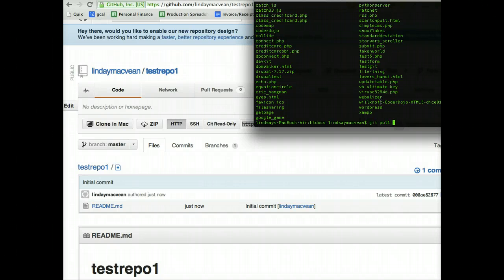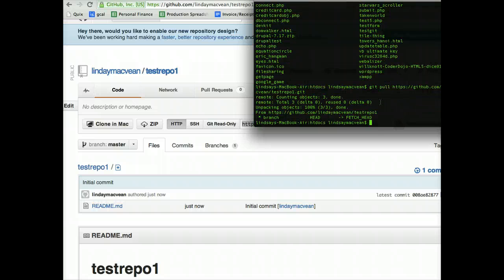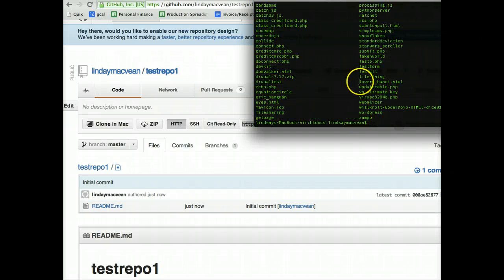So git pull and the link. It will ask. No, it shouldn't even ask. Unpacking objects. There's not really very many. There's just a README. So that should be done. So let's just list now, and we should see test repo 1. Or did it not do that?